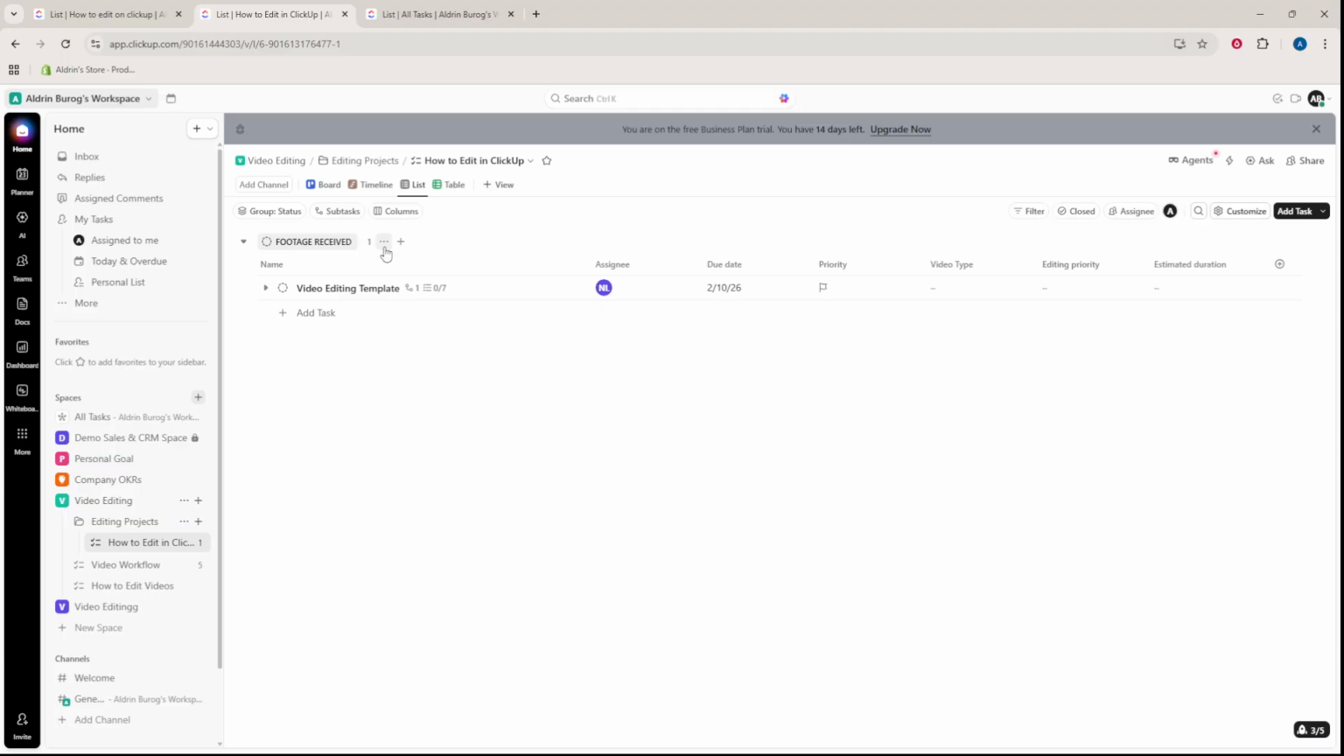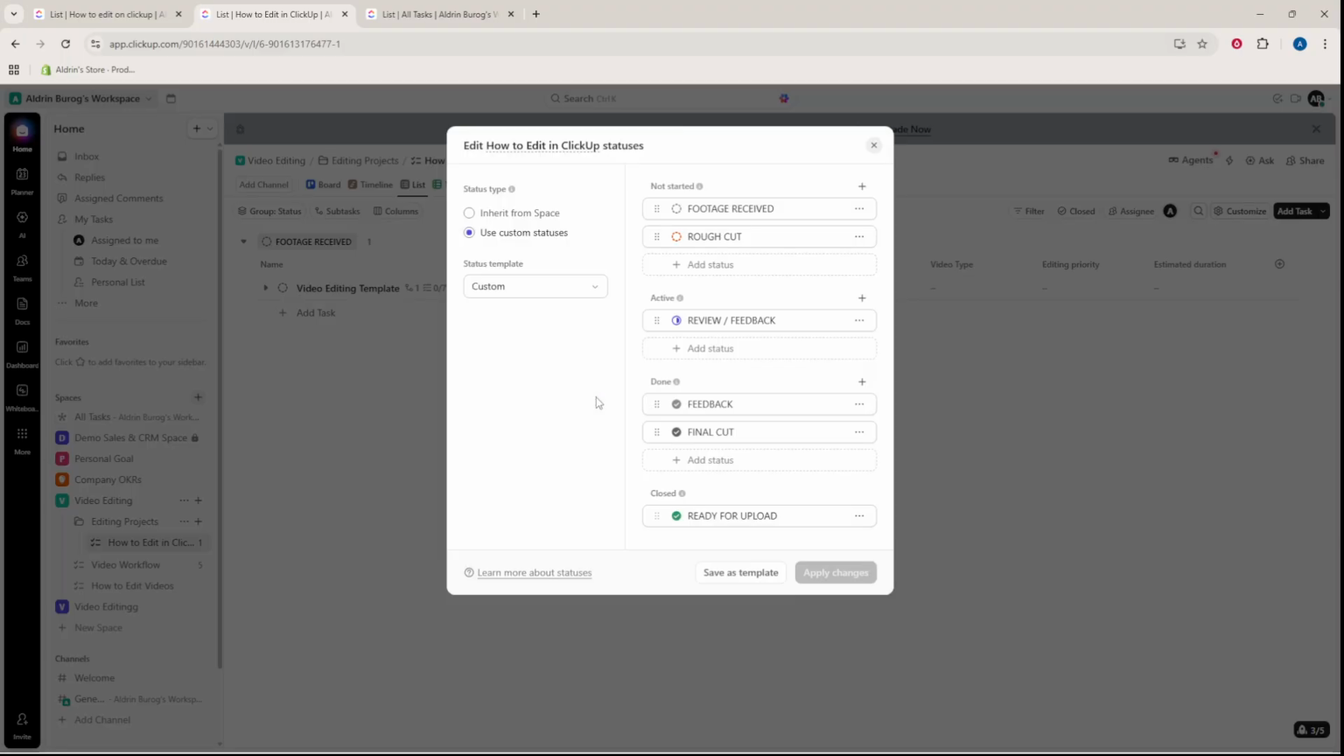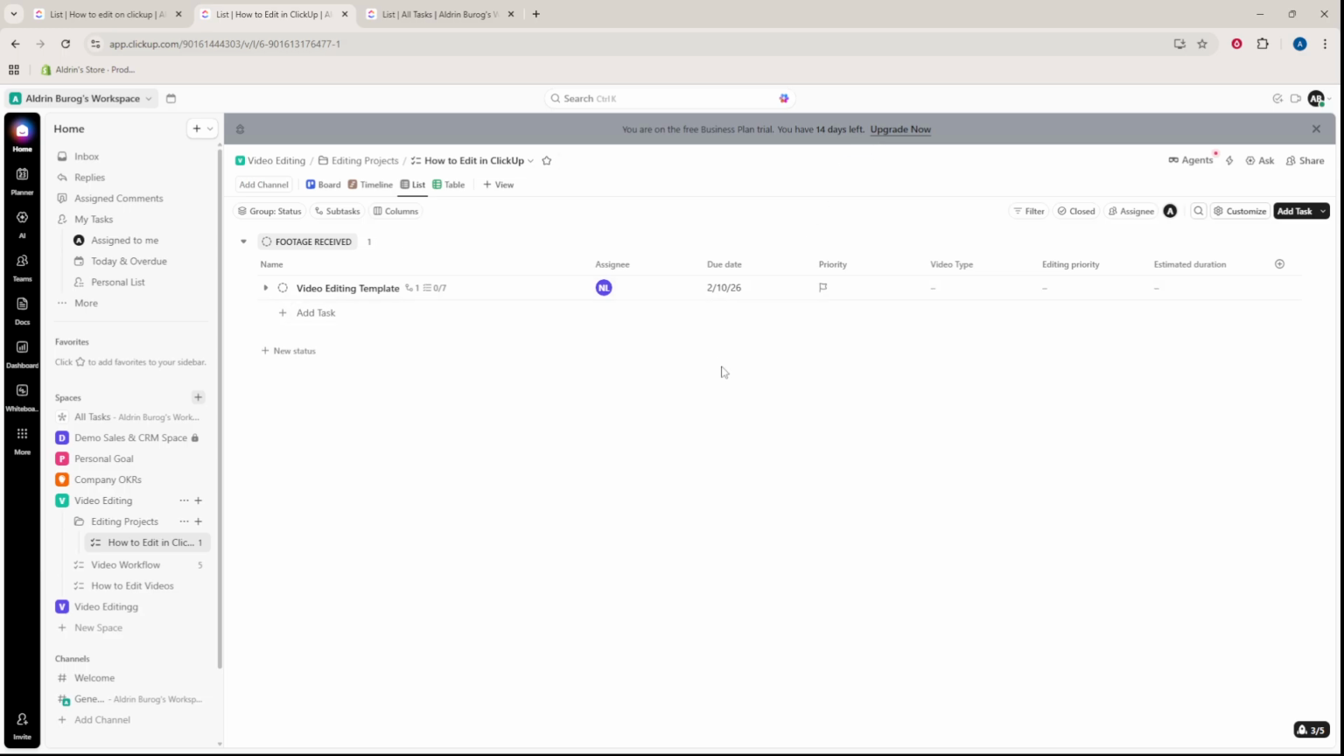Next, define your editing workflow stages. Open the list settings, go to Statuses, and add the stages your team needs. Footage received, rough cut, review, feedback, final cut, and ready for upload. These statuses are your assembly line. They make it crystal clear where a video stands and who needs to act next.